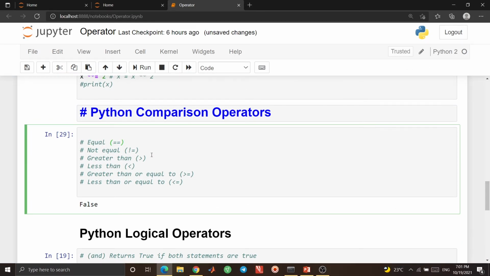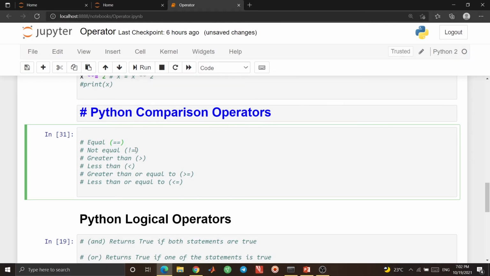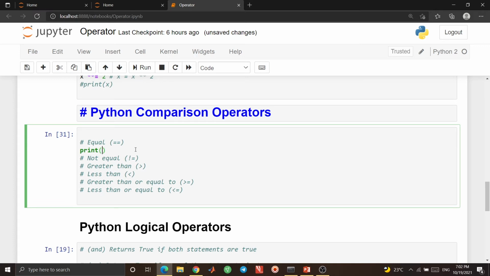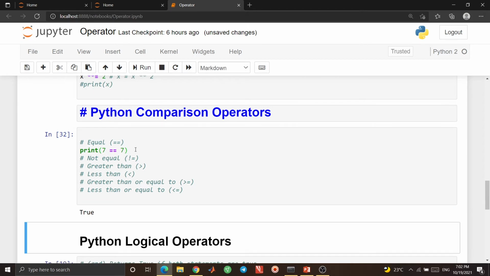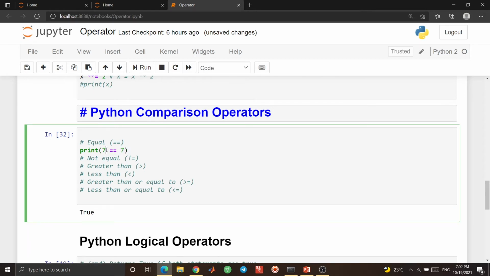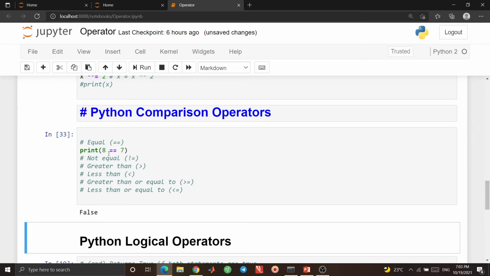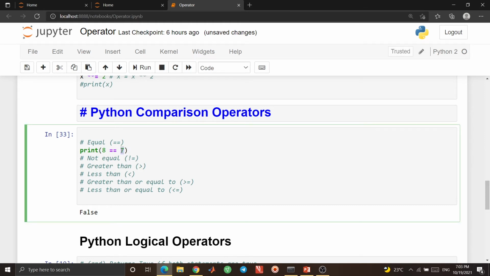Okay, let's talk about another group of operators, which is Python comparison operators. In this group, for example, the first one is equal. It evaluates the right side and the left side of this operator, and if both of them are the same, it will return true, and if not, it returns false. Let's see, for example, print, and if 7 equals 7, it returns true because both sides are 7. And here if I change it to 8, you see it will return false because the values are not the same.